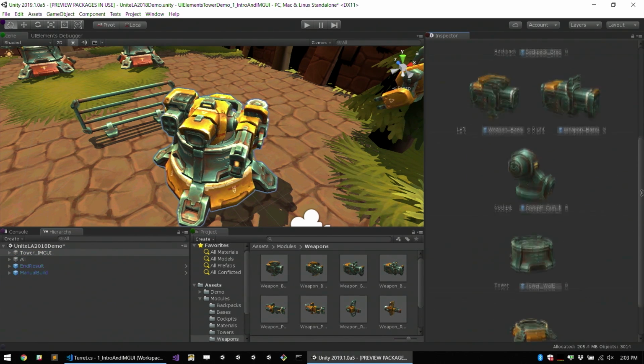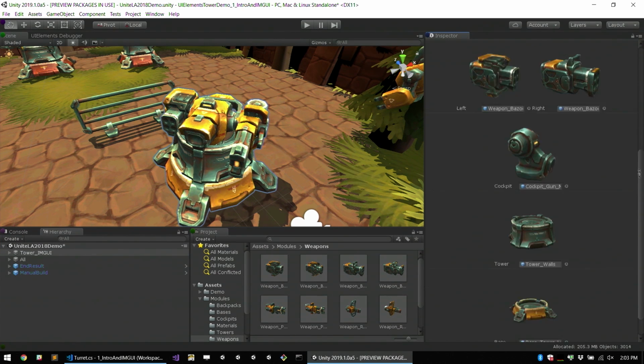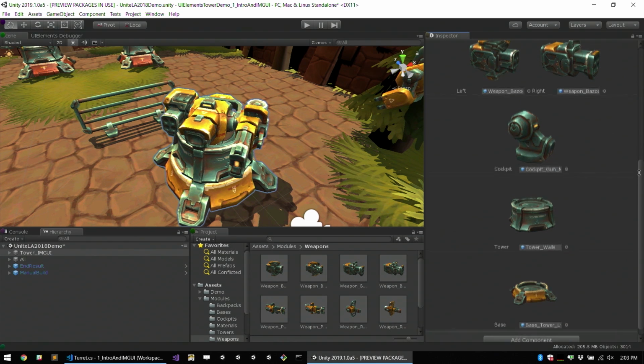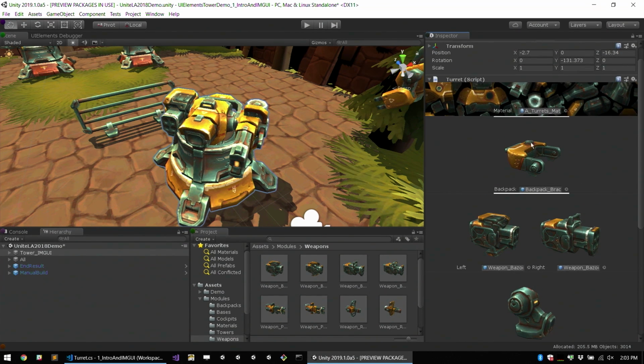You can see here we have slots for all of the different modules that we can add to our turret. And they're arranged in a logical order. We start with the base at the bottom, tower, cockpit, weapons, and backpack. And at the top here, we have a preview of the material that's assigned to the modules. The modules are designed to use the same material so that they all match, even though they're different modules on the turret. And this will let us change the material on all the modules.